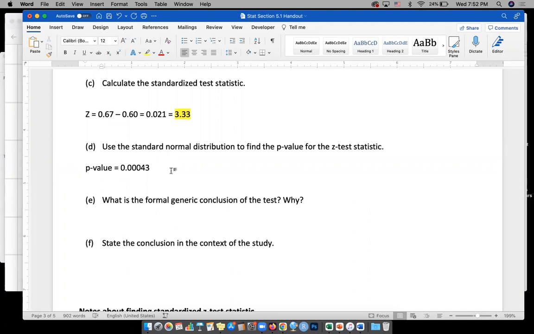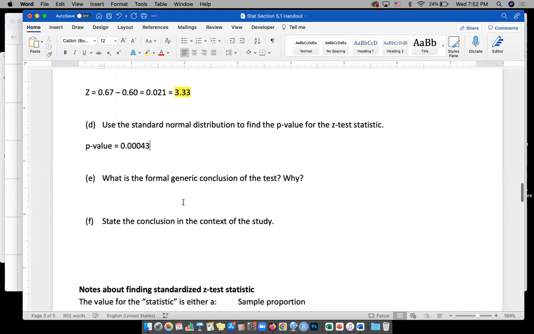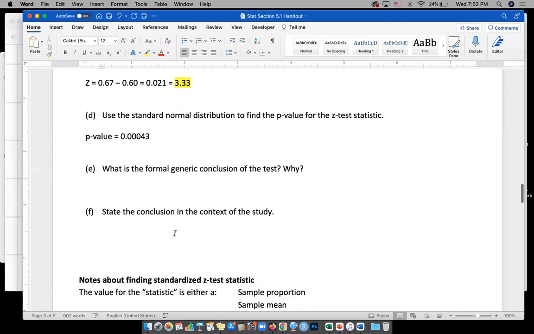This is so small. It's smaller than the level of significance. So we would be able to reject and we'd be able to write a conclusion in favor of the alternative.